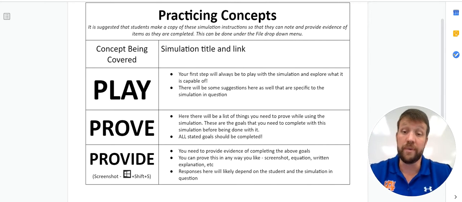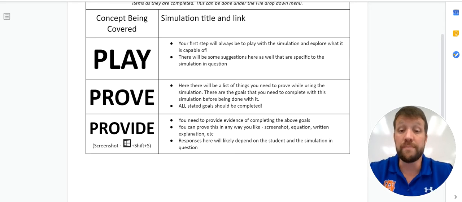Well, the first thing you'll look at right up here is going to be the concept being covered. So if we have a simulation that covers velocity, I'll put velocity right here. And then the simulation title and link, so you'll be able to find it right here every single time, straight to the simulation that you're using online. The first step will always be play.